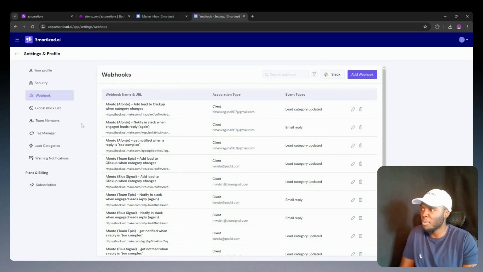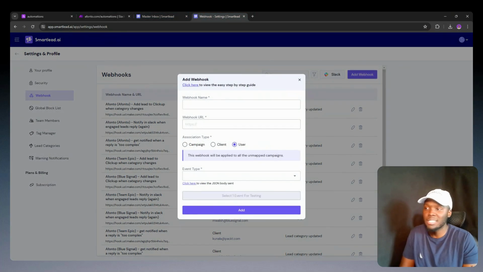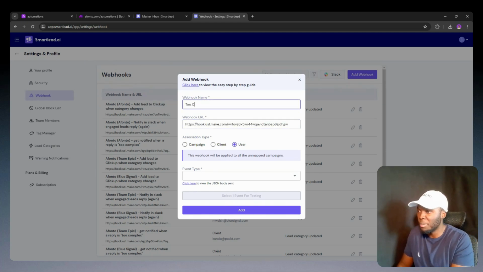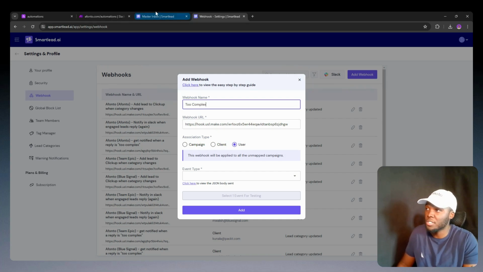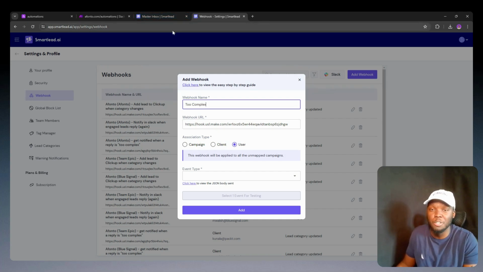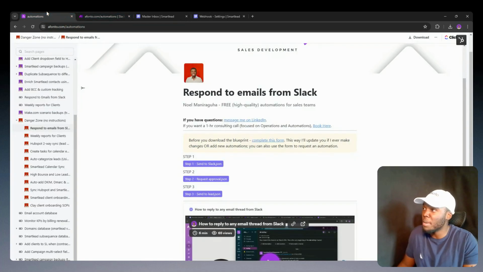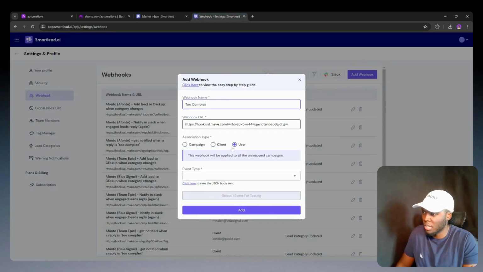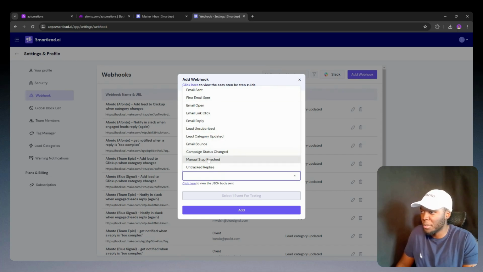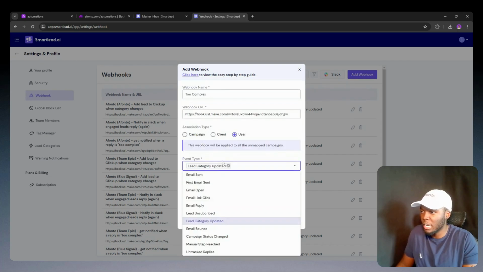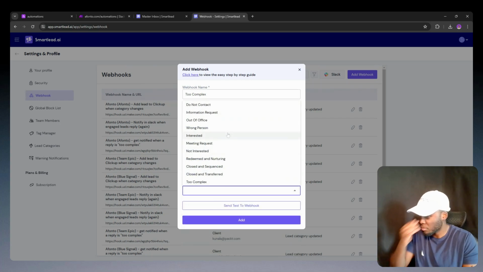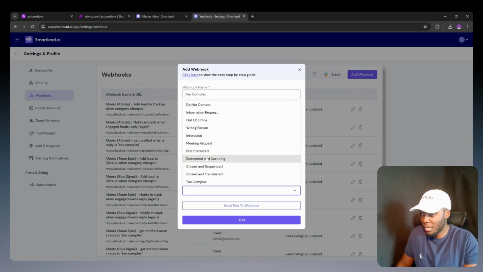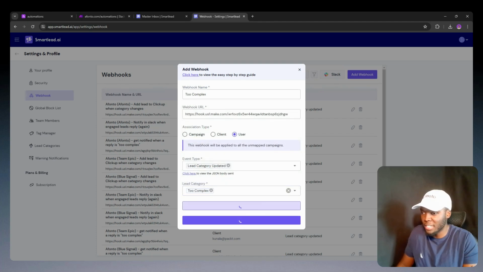And so if we were to simply grab this webhook, so the webhook that we've just got, go to our Smartlead account, create a webhook, simply paste that webhook over here, and then I'm going to call this too complex, because that's what this automation is for, right? It's to allow you to collaborate with your team members. And obviously this video goes into detail with what that looks like, right? So collaborate with team members, and then we choose an event type, which is going to be lead category updated to too complex, right? And then we're going to send a test webhook.